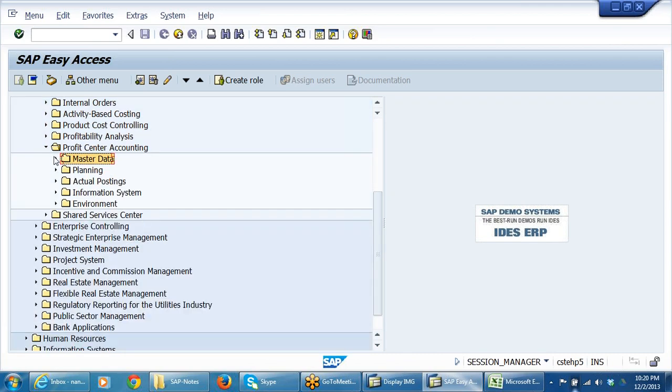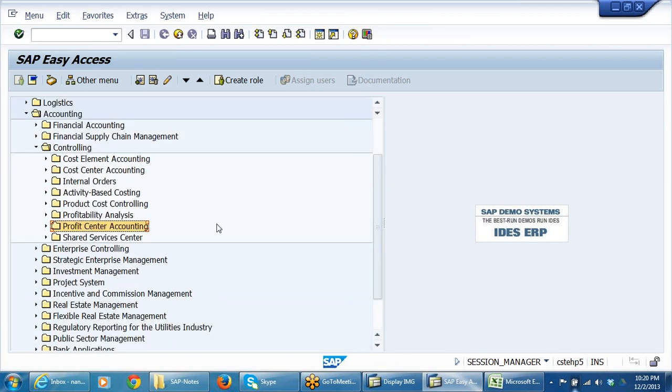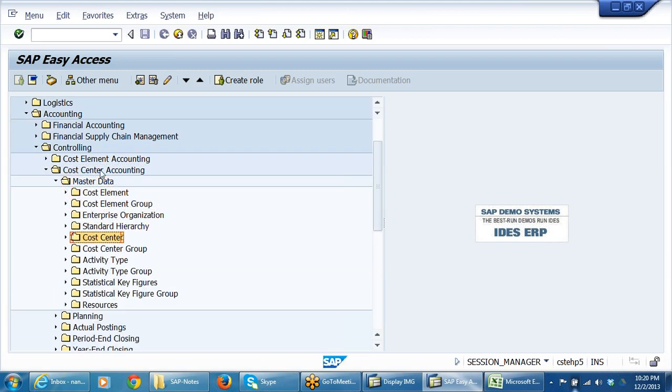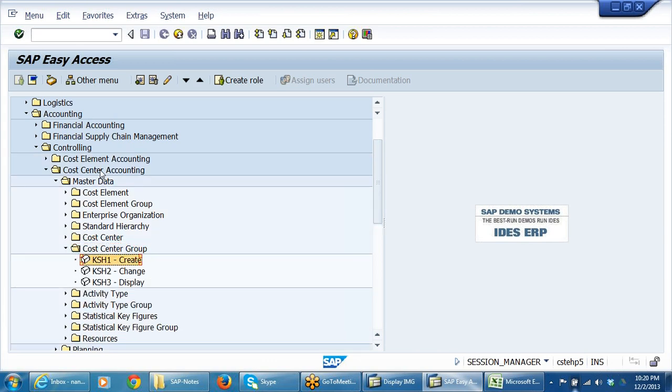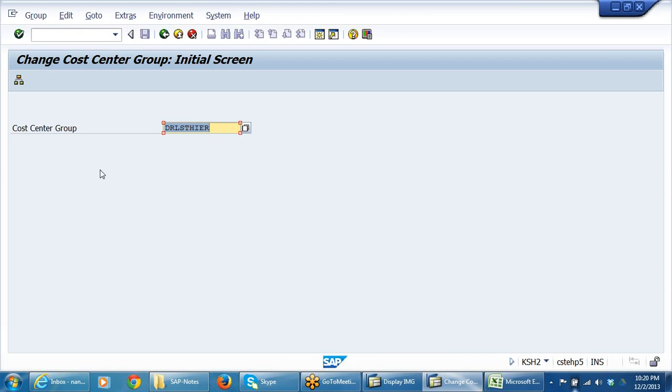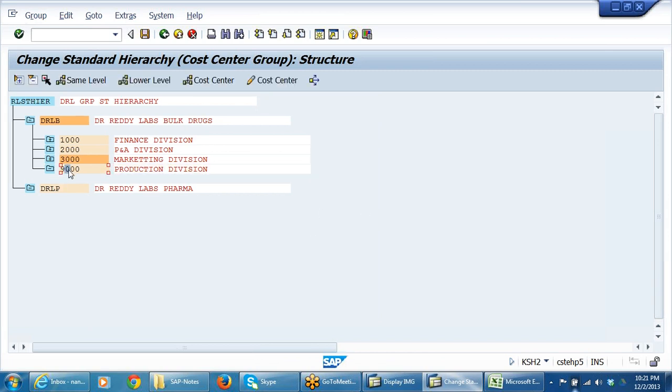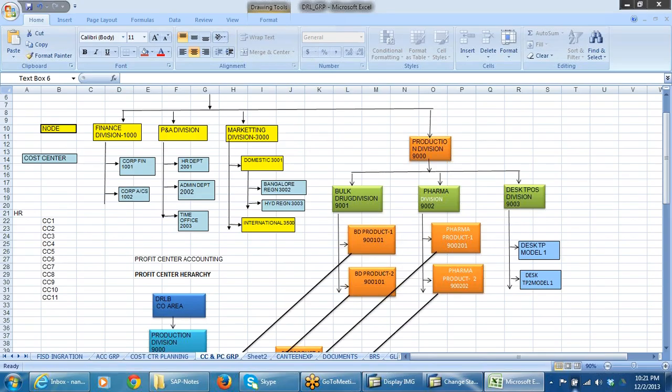So KSH1 is cost center group. Let us go to cost center accounting, master data, cost center group, KSH1 creation, KSH2 change. So DRL standard hierarchy. Already we have made a provision for production division. Now under this I need to create 1, 2. What? Bulk drug division, pharma division.